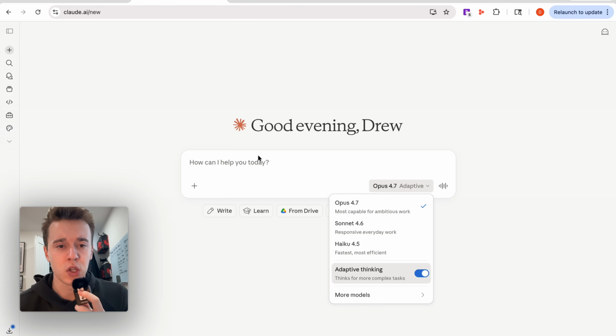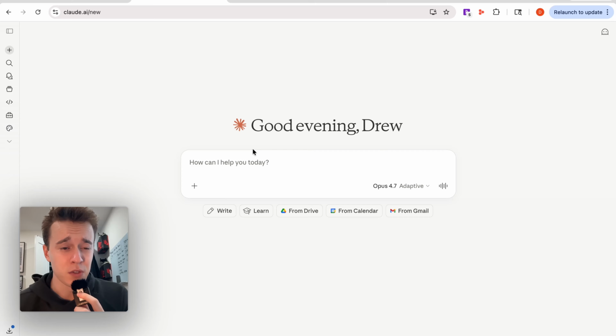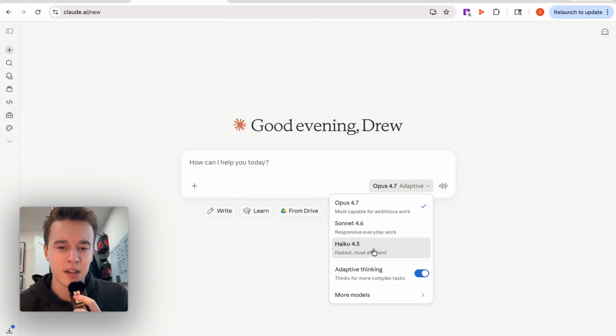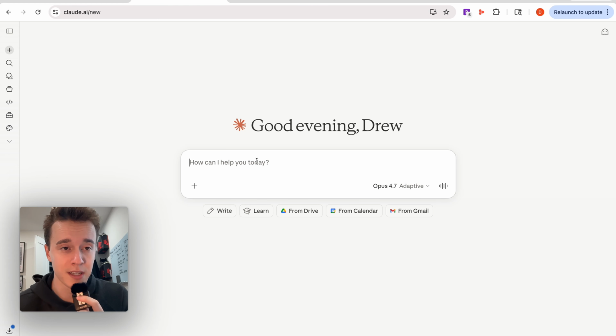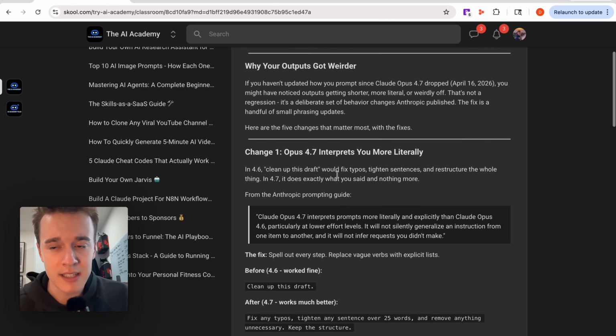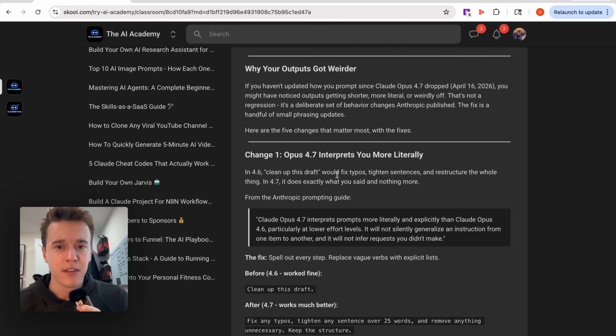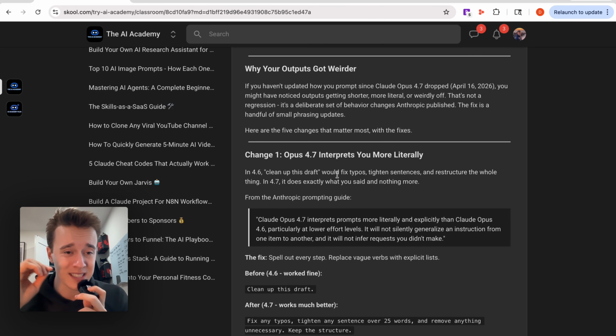So really quick, if we go over to Claude here, I'm seeing just general confusion about how to switch between models. It's right here: 4.5, 4.6, 4.7, and then they have some more models down here with Opus 3.3 and Sonnet 4.5. I always suggest the newest model, 4.7, but with 4.7 there are some caveats on why so many people are complaining that their outputs got weirder. Now, if you haven't updated how you're prompting in 4.7, I made a short form video on this recently, you might have noticed outputs are getting shorter, more literal, or weirdly feeling off. And that's not a regression, but it's a deliberate act by Anthropic. So here are the 5 changes that matter the most with the fixes.